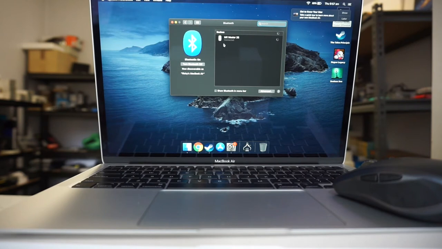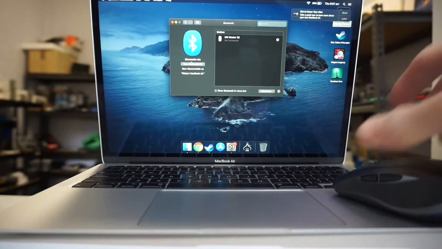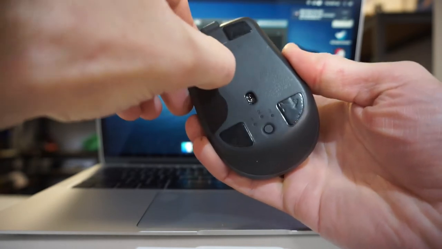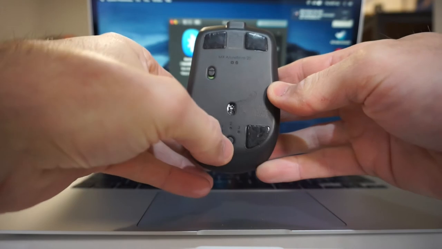If you have paired up everything at the moment, so right now I'm going to turn this one off and I'll go over to my other Logitech. This one's an MX Anywhere 2S. I'll turn that on. It's blinking.